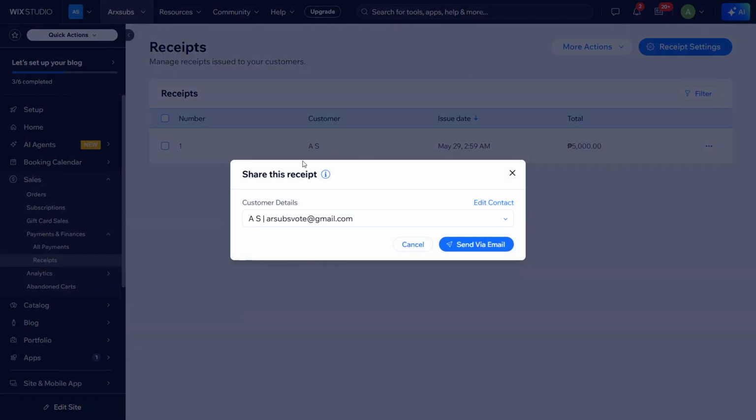As soon as you click this, a pop-up window will appear. This pop-up will show the customer details that Wix has stored for that transaction, including the email address where the receipt will be sent. Take a moment to double-check that the email address looks correct. If you spot any issue, you may want to update the customer's details in your Wix contacts before sending.